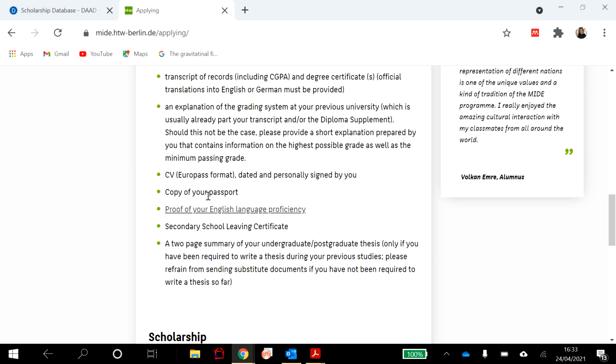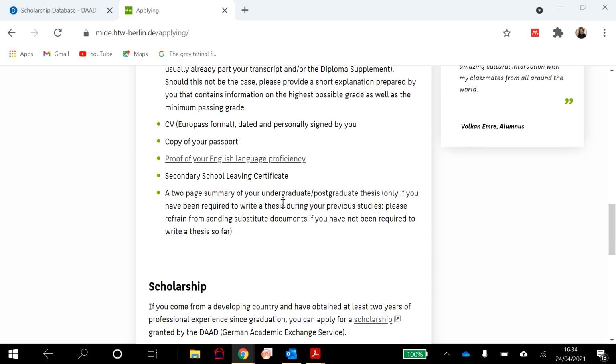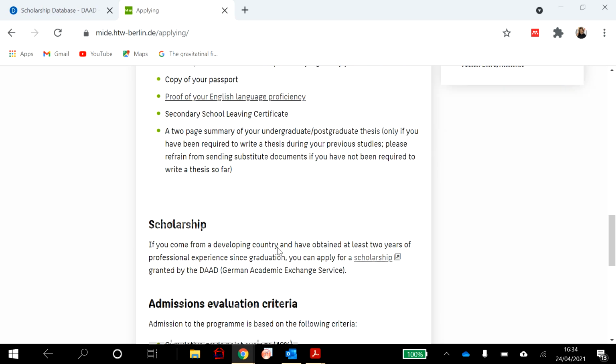A copy of your passport, a proof of your English language proficiency. Now this is very important because if you click on it, it will take you to a link that says that it needs IELTS, TOEFL, and stuff. So from now to that time, when the application deadline will completely end, you have to strike the average. Would you be able to make up for it? Would you be able to write it? Can you spend a month to learn for the IELTS or TOEFL? Go write it and come back to it. That's also very important. Now it says a 2-page summary of your undergraduate or postgraduate thesis. That is if you did a thesis whatsoever.